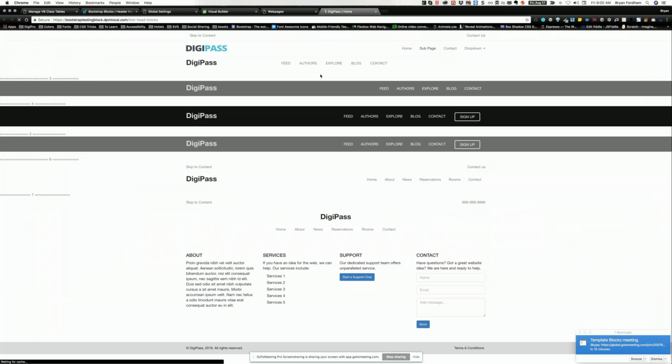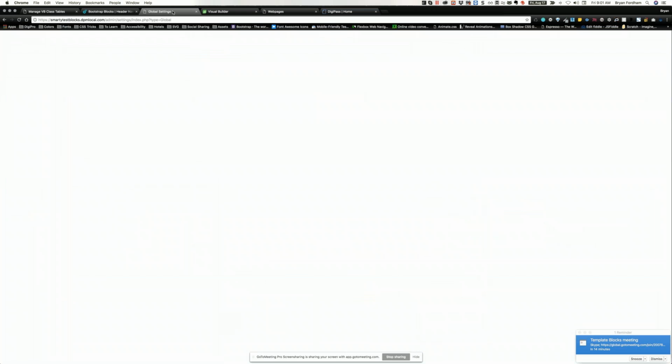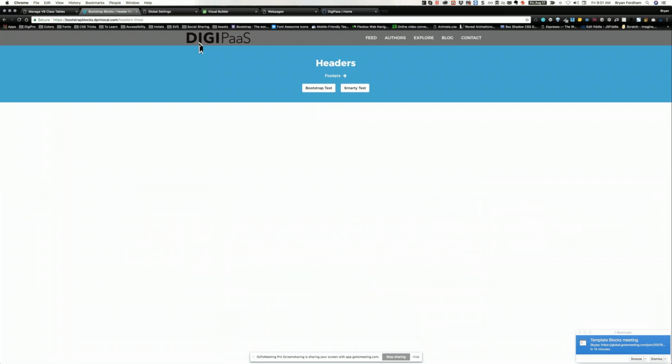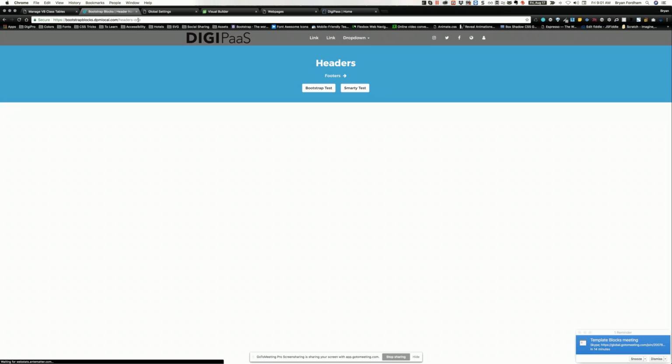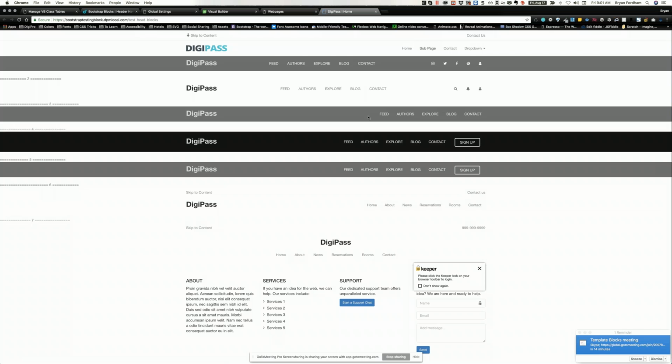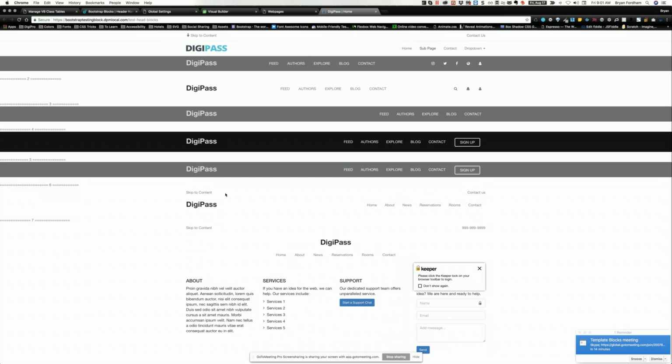All right, so I took these headers that were built and added them individually so you could see them better. So there's 1, 2, 3, 4. I just did it all the way to I think 7. 1, 2, 3, 4, 5, 6, 7.